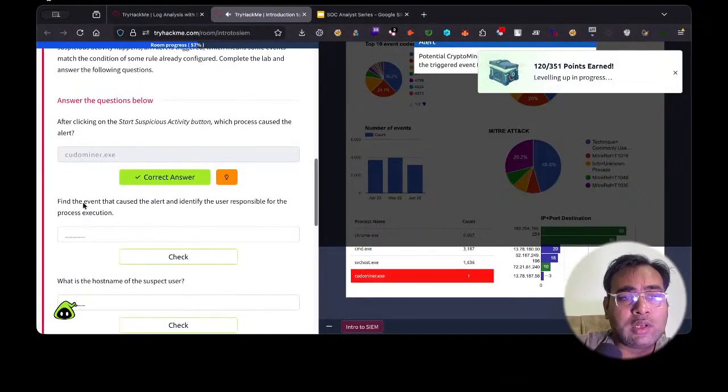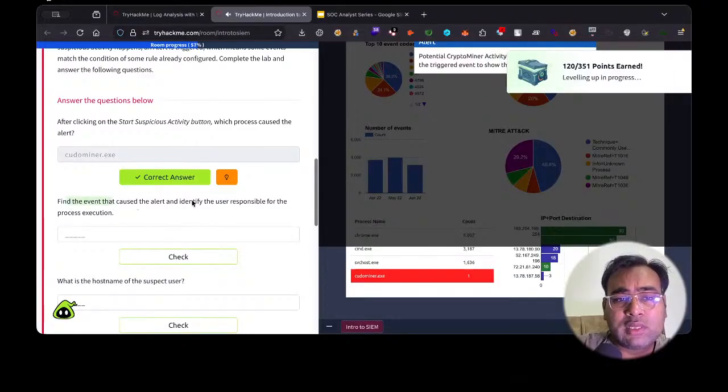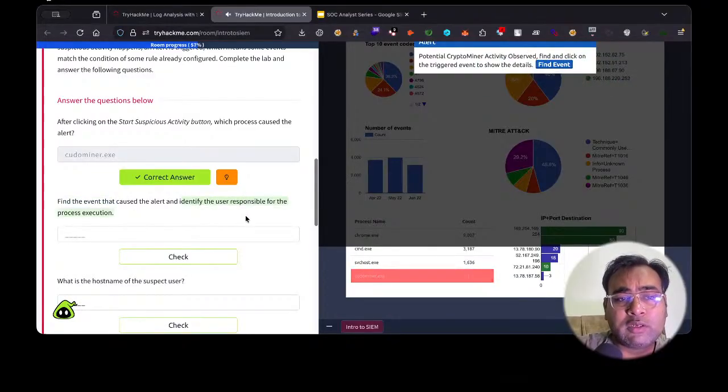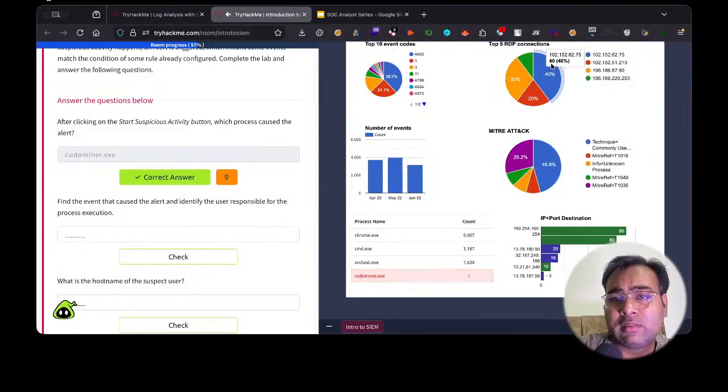Yeah. Now find the events that caused the alert and identify the user responsible for the process execution. So you can click on find event.